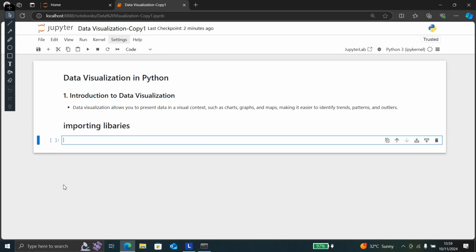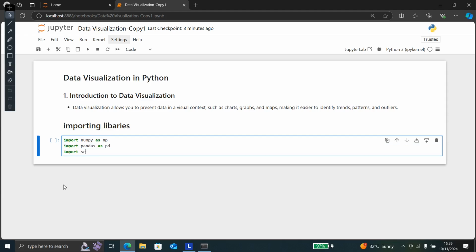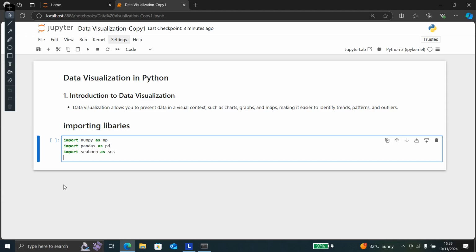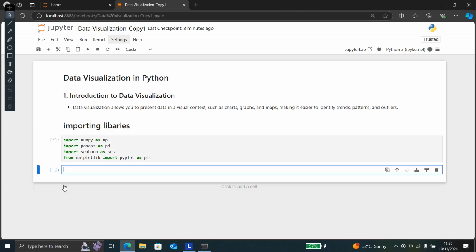Okay, first is numpy. Import numpy as np. np is my alias name, and import pandas as pd. Import seaborn as sns from matplotlib. Import pyplot as plt. Okay, so let's execute.